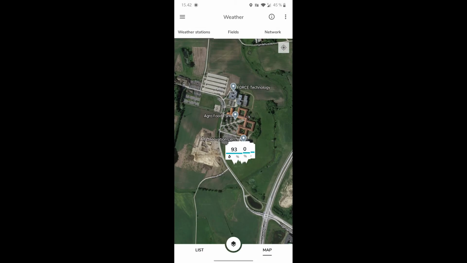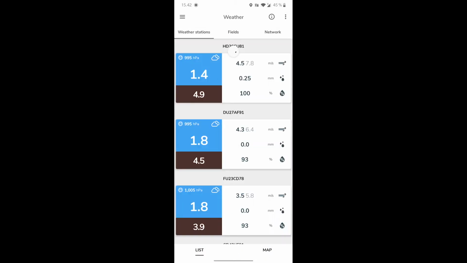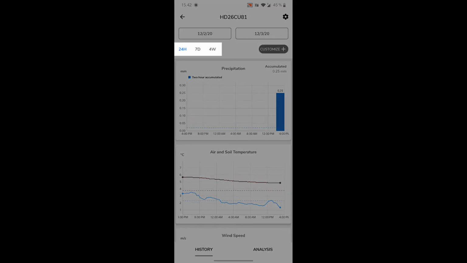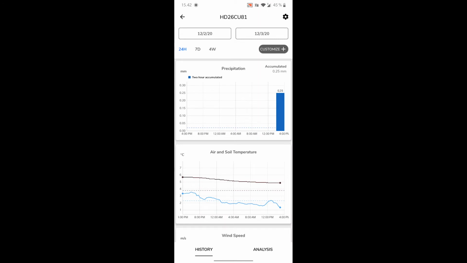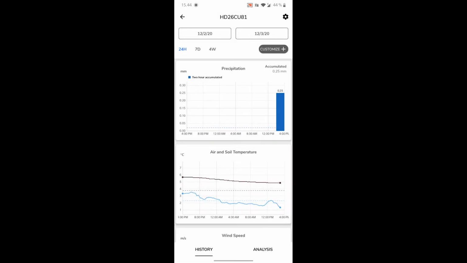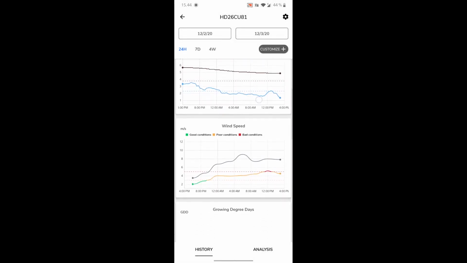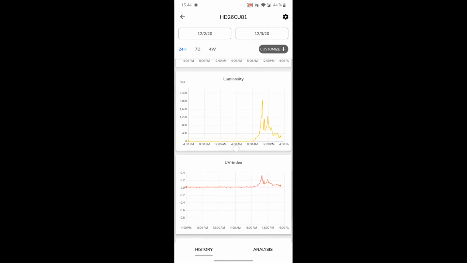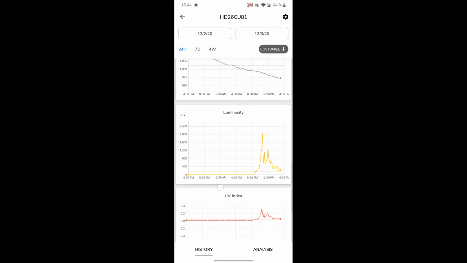If we click on List in the bottom of the screen and then click on one of the weather stations, we are met by this weather station's historical data. Here, you can choose to see your data within three different predefined time periods. If you wish to look at the data within other time periods, just click on the calendar on the top of the screen. If we stay at the 24-hour view and scroll to the bottom of the screen, we can see the weather data for all sensors within the last 24 hours.